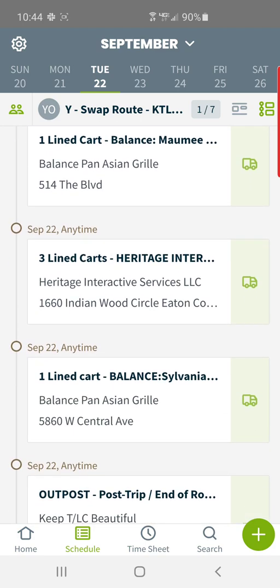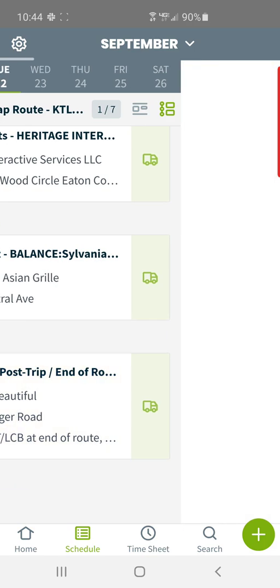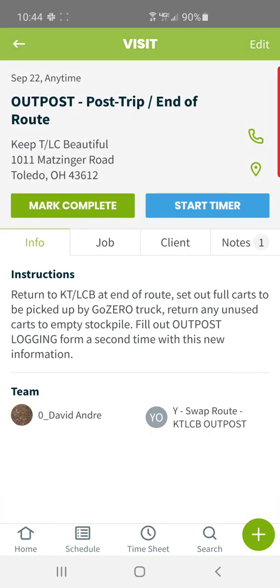And when you get all the way back down, even at the very last stop, outpost, this is the end of the route at Toledo, Lucas County Beautiful. You can get directions to get there. Start timer, take the carts off the truck, off your trailer, and do the paperwork. Every stop there's paperwork. Every stop. So don't ever leave a place. There's two pieces of paperwork at every stop. The Jobber form and then the service visit form or the logging form. We'll go over those two forms momentarily. But this is how you use Jobber.